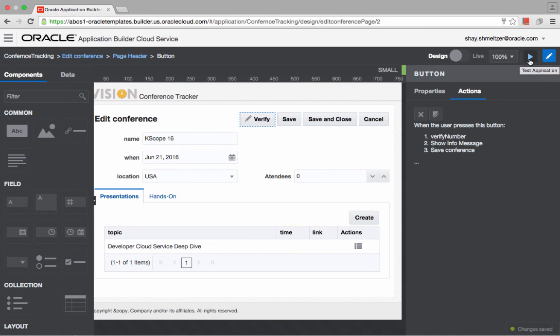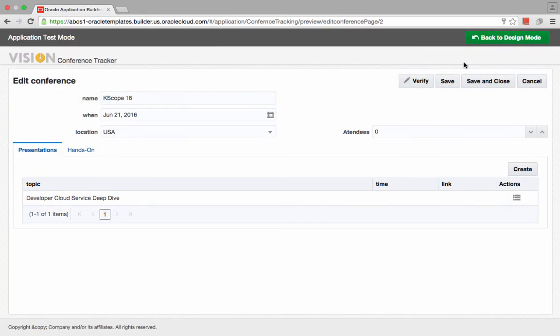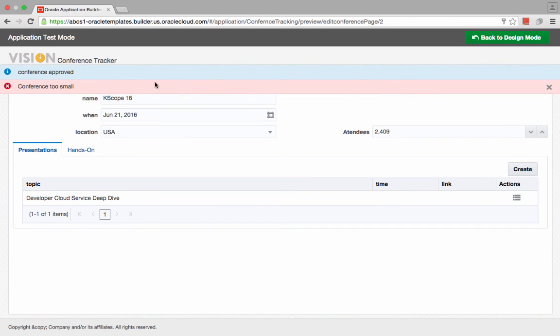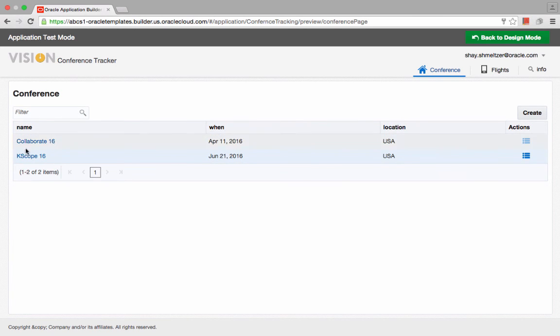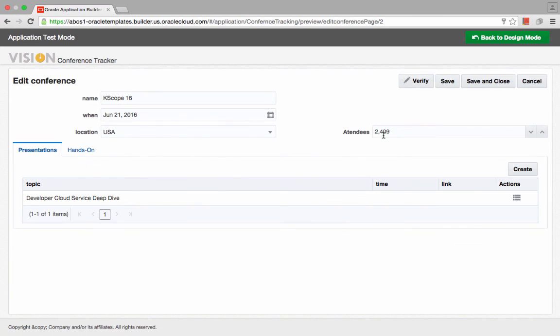Okay, so let's run our page. So now we have the number of attendees, and let's set the number of attendees to be 2 and click verify. In this case, we're getting an error, conference too small. Okay. If I go and make the number big enough and click verify, I get the message conference approved. Not only did I get this message, we also saved the data. So if I click cancel here, and then I go back into the conference, the data is saved. So this is what the button did. It verified and saved.